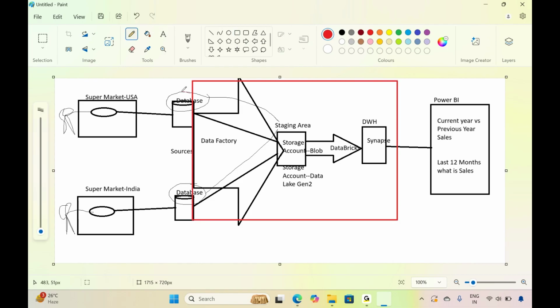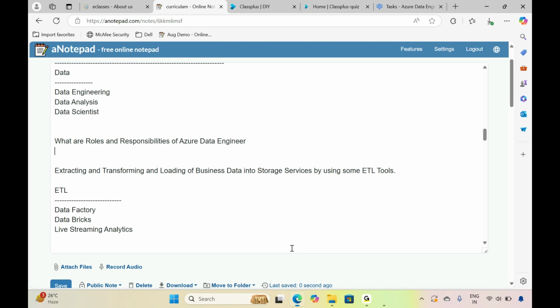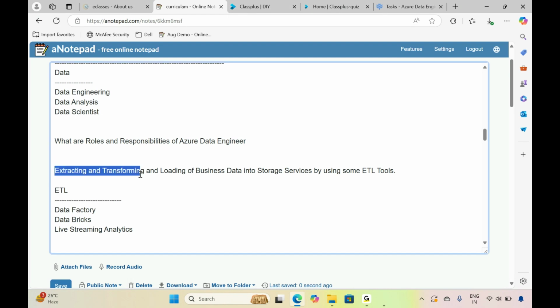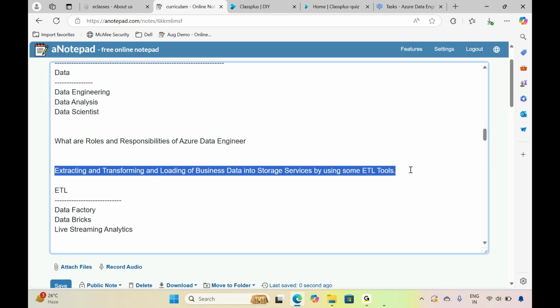So as a data engineer, where is your role? As a data engineer, my role is here. My role is bringing the data from different data sources. That means we are doing an ETL process. ETL stands for extraction, transformation and loading.